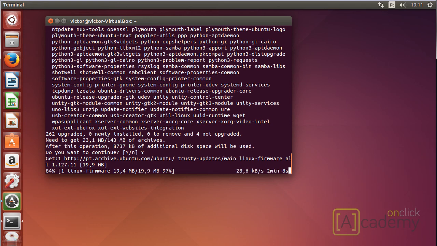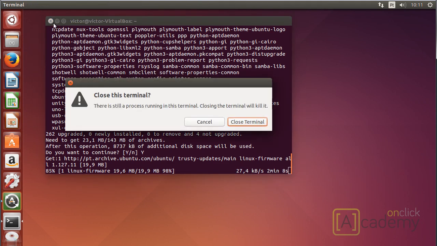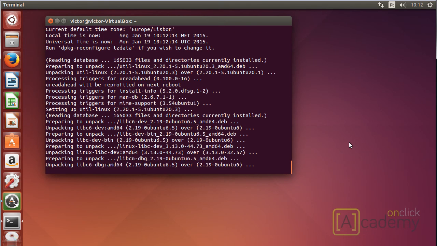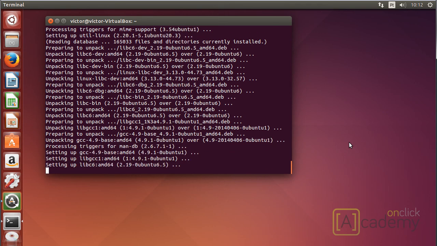If you feel that you don't want to wait so much time, you can cancel this, close the terminal, and continue the course or the next lectures without installing this.